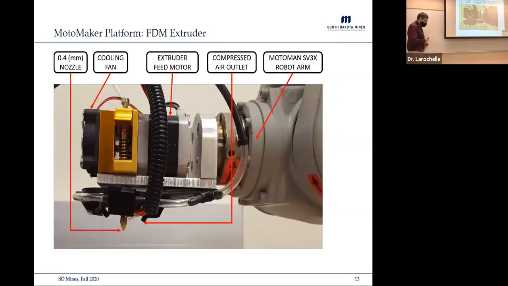So here's a close-up of the hardware of the print head. This is the robot arm out here. The robot arm ends right here. This is the flange of the robot. And so everything is packaged in here, right? You've got the compressed air outlet from the robot, which feeds into this tube over here. The extruder feed motor is here, and the cooling fan motor is right here. And that's where the compressed air to cool the extruded plastic is.